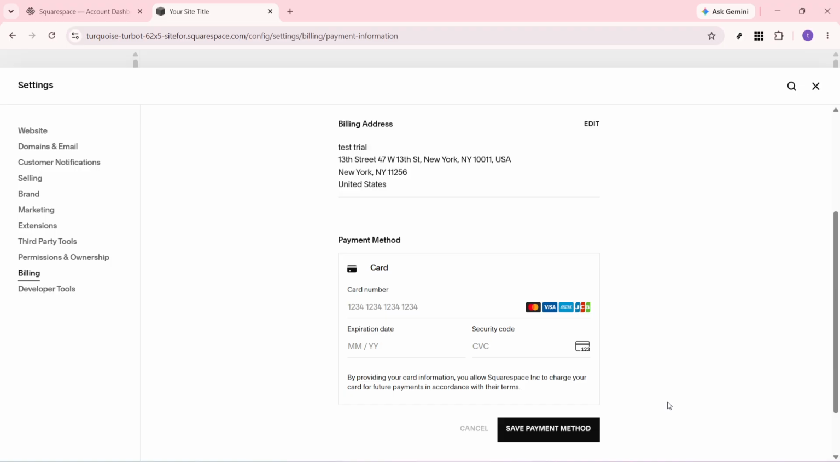You can come back to this same payment information page anytime to update your card again if it expires or you need to switch to a different one. And that's how to change your payment method on Squarespace.